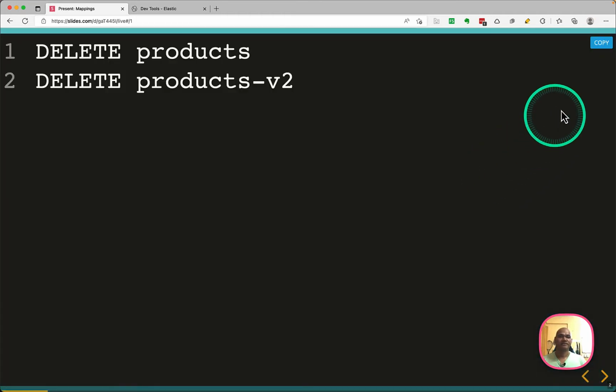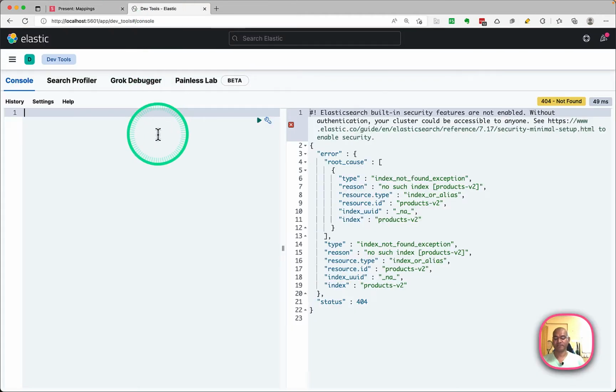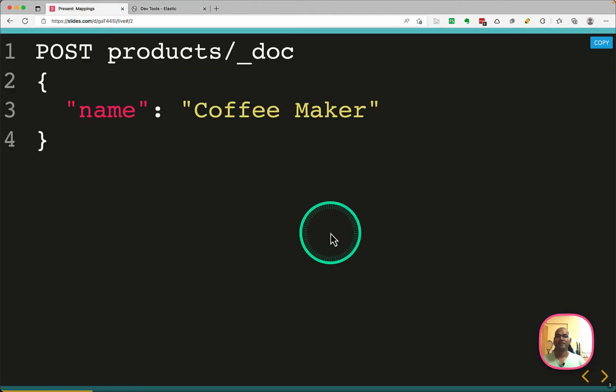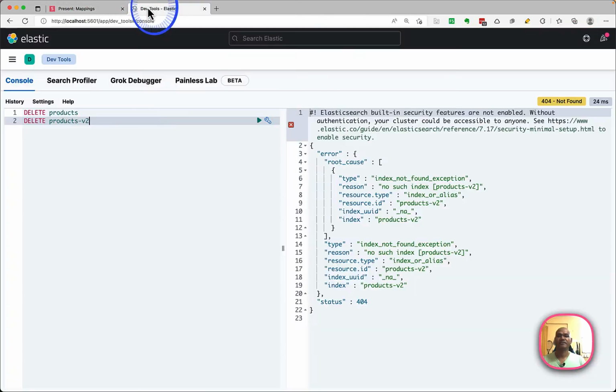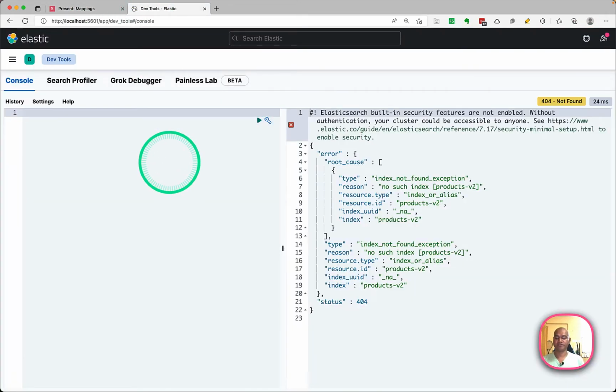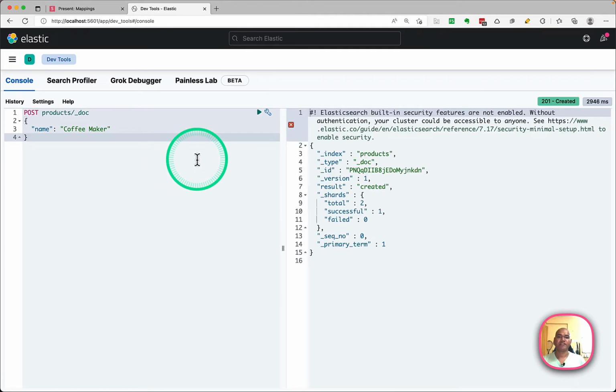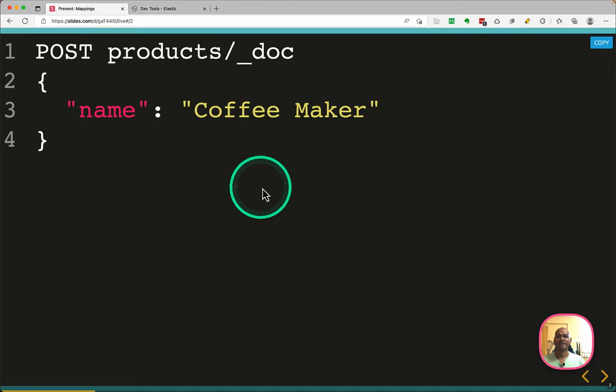So quickly I'll delete these two indexes, just in case I might have created them before this session. I'll be creating them in the next steps. First, I'll create a products index, and I'm just sending a single product. In Elasticsearch we don't have to do anything before that. It will be created on the fly. So this will automatically create the index, and it will store that particular product record inside that index.